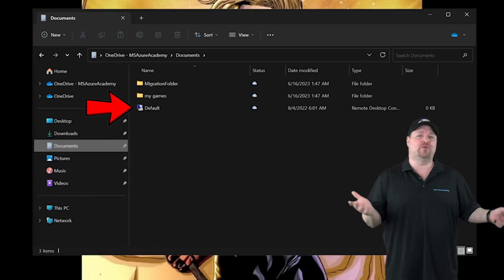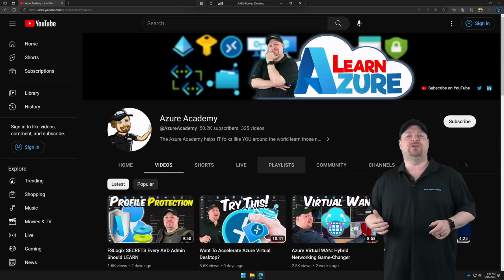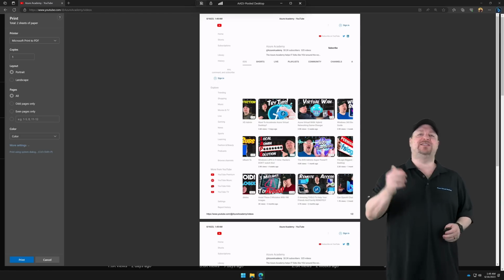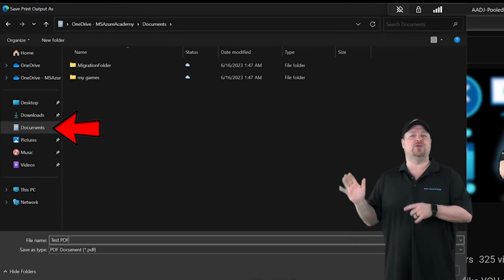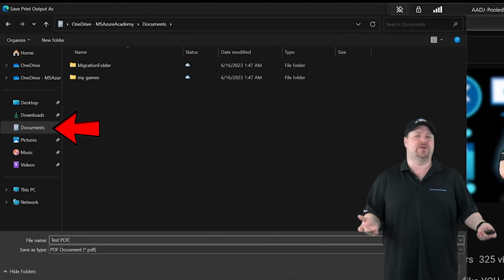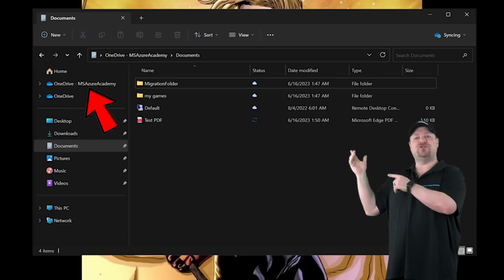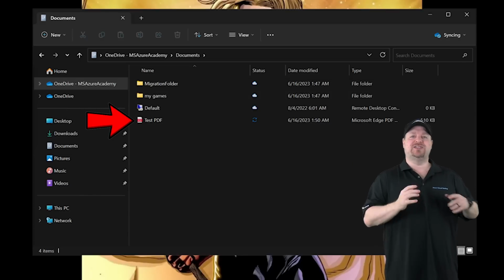So let's get something to print. So I'll print off my YouTube channel, print that to PDF, and save it to my regular Documents folder like I've trained my users to do for years. And if you look back at OneDrive, the file is right there syncing to the cloud.